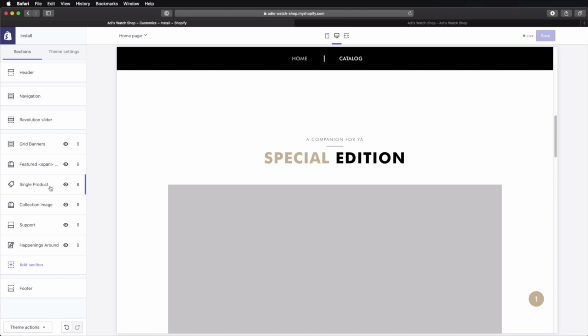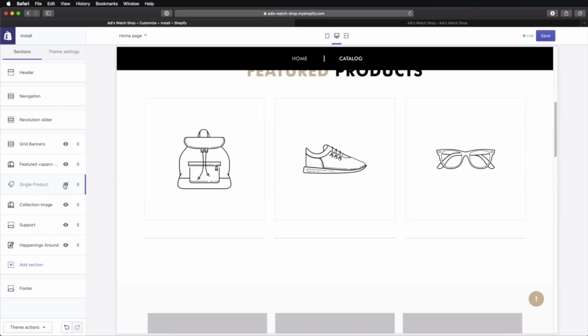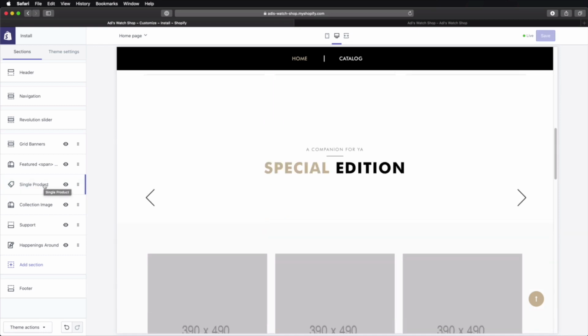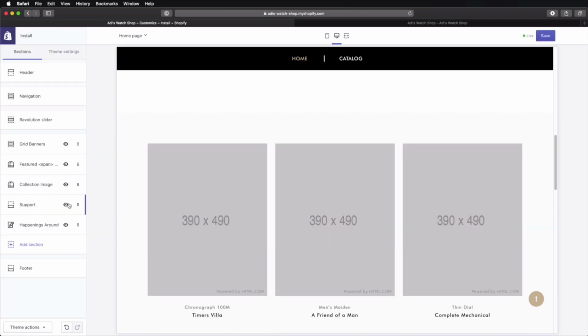So this one is, I believe, this. Yeah. So you can click this little icon to show or hide it. But if you want to delete it completely, you would just open it and hit remove section. And now that's gone. What if you want to add a section?